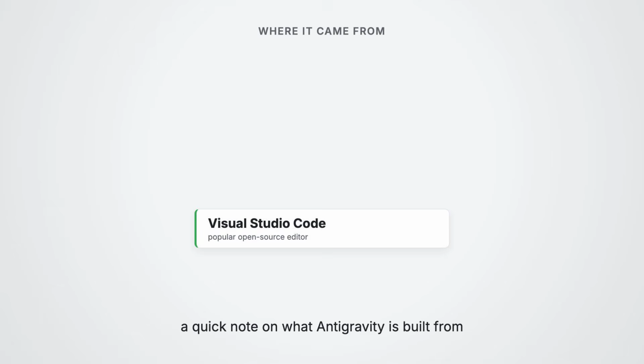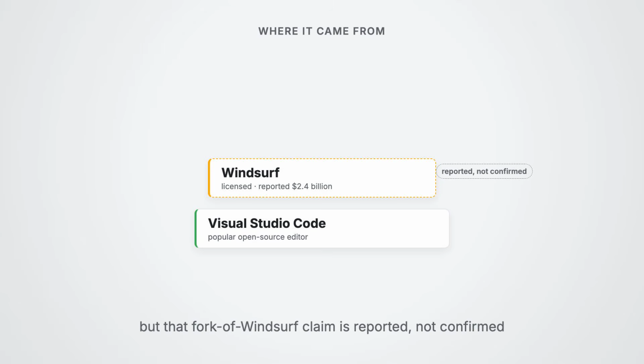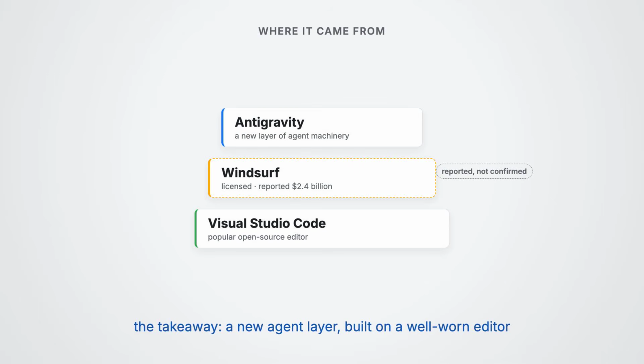A note on what it is built from. Underneath, Antigravity is a heavily modified version of Visual Studio Code, the popular open-source editor. Many reports go further and say it is actually a fork of Windsurf, a proprietary editor Google licensed for a reported $2.4 billion, which would make it a fork of a fork. But that second claim is reported, not confirmed, so treat it carefully. Critics also said the launch gave little credit to the open-source projects underneath. The takeaway is simple. It did not appear from nothing. It is a new layer of agent machinery built on a well-worn editor.